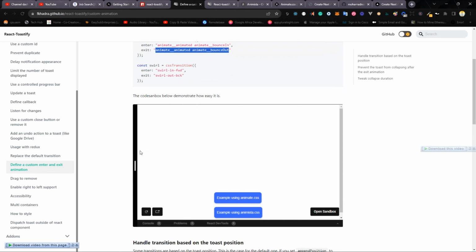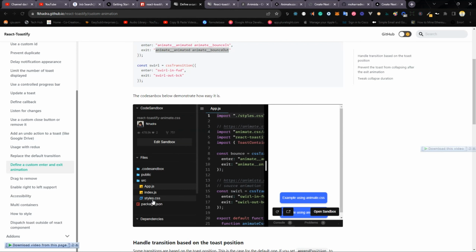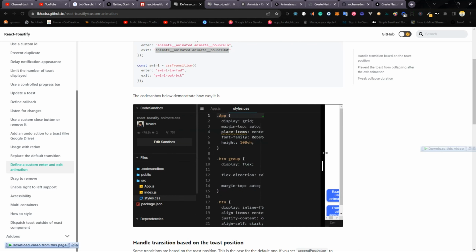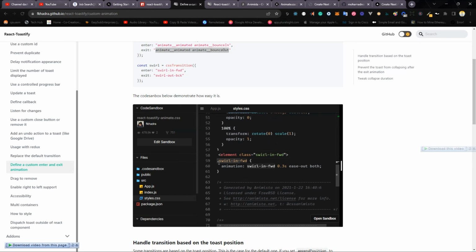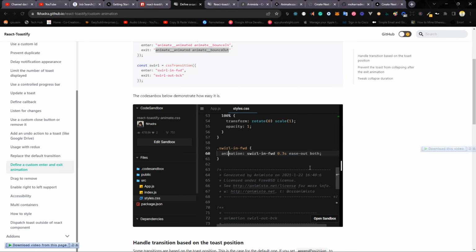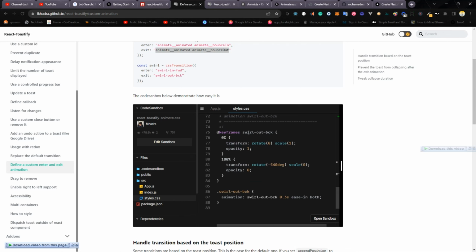For example, you can see it in action here. If you look at this style.css here, you will see the animation has been added. It's keyframe, swirl in forward. You can see dot swirling forward animation, swirling forward, ease out, both. You can also see this swirl out back, which was then called here. It has been added to the CSS, the keyframes, and then defined in a class.